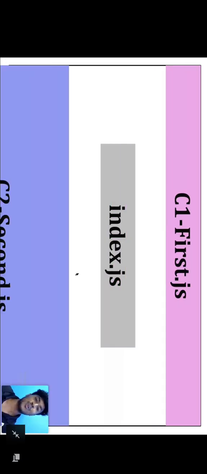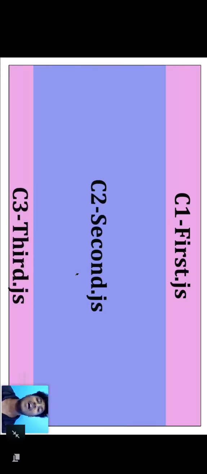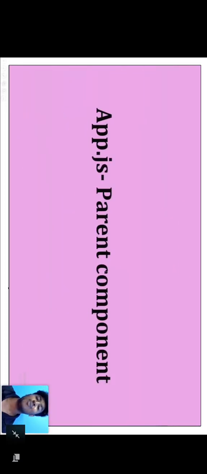Moreover, we can create multiple components, for example component 1, component 2, component 3, and n number of components. There will be a minimum of 50 components when you are developing a huge website. We are going to place those components inside the app.js, so this is called the parent component. What is inside the app.js is placed in the HTML, and then it will be visible to us.